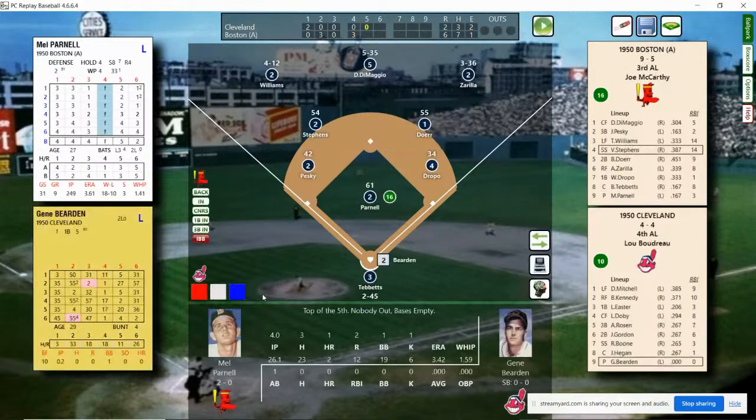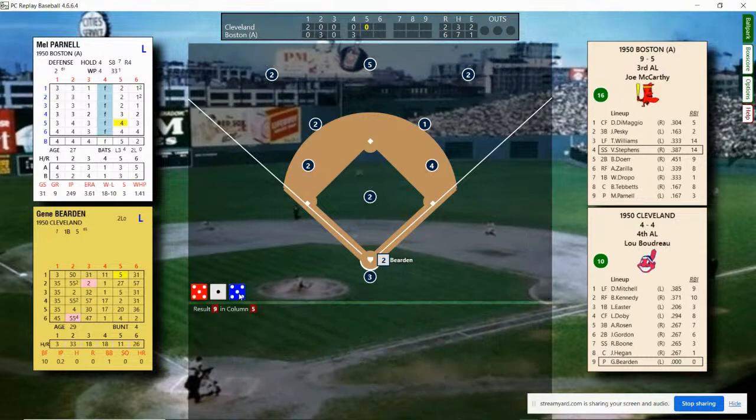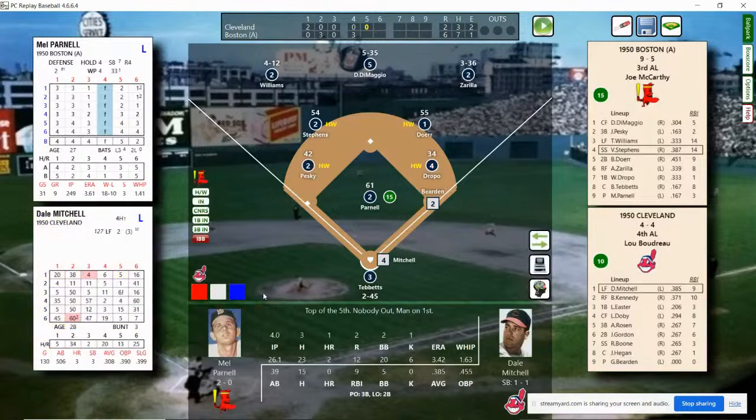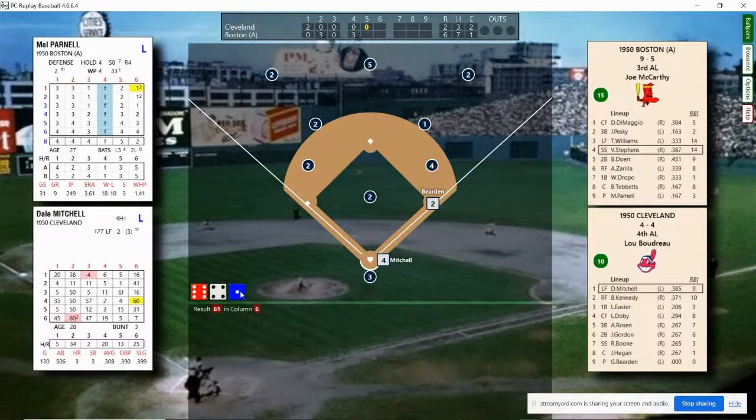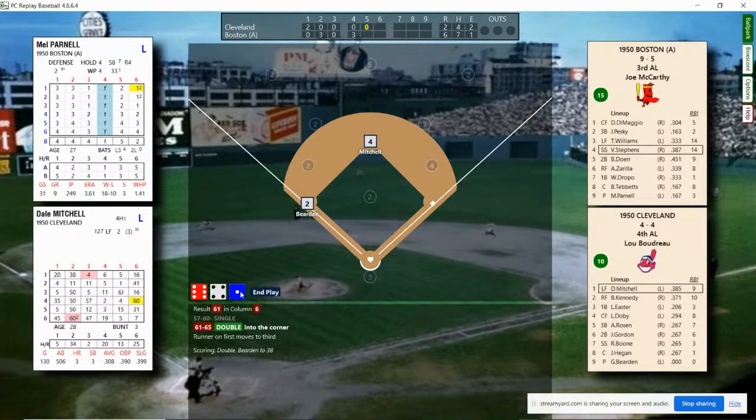Top of the 5th. Gene Bearden's going to face Mel Parnell. Ball 4. Take your base. And Mel Parnell's been wild this season. He walks the pitcher. No outs, man on first. Dale Mitchell coming to the plate. And he hits a double into the corner. Bearden's going to hold at third. No outs, men on second and third.